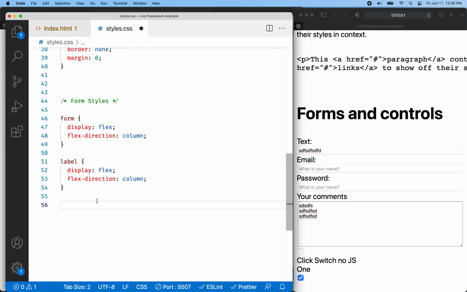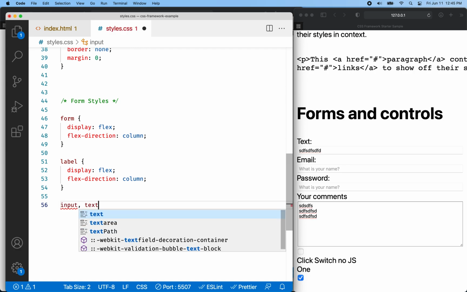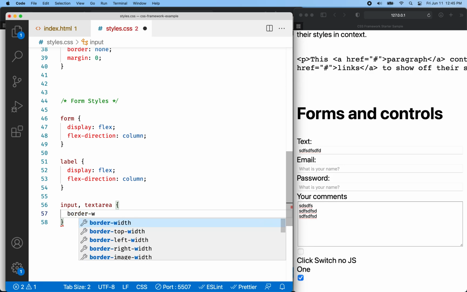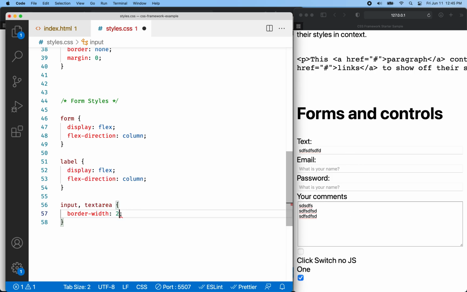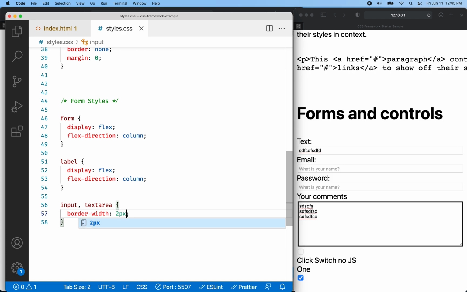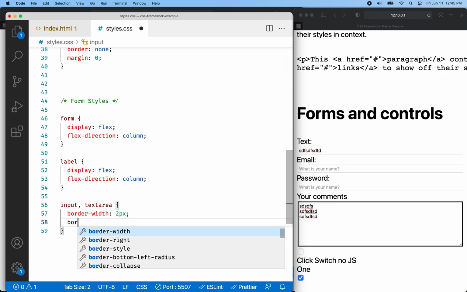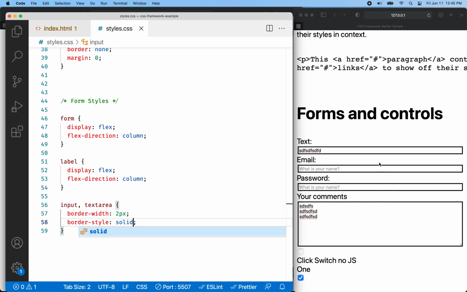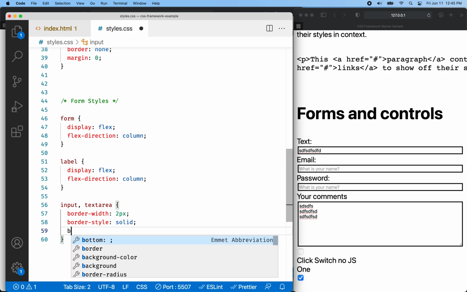Let's do it this way. Let's say input, comma, text area, and then let's do border. These have a default border, right? And the border is kind of different on all of them, right? So let's just unify the borders by making them all the same for everybody, right? So I'm going to say border width, let's call it 2 pixels, and then border style is going to be solid, right? Oh, so that's looking a little better. Everybody looks the same. The color doesn't look great though, so let's fix that, right?